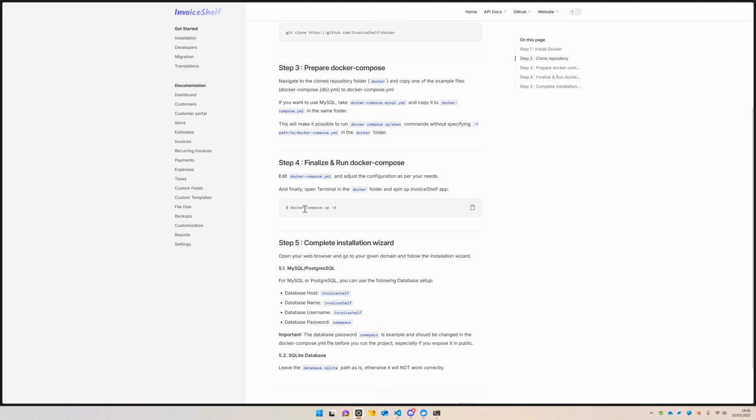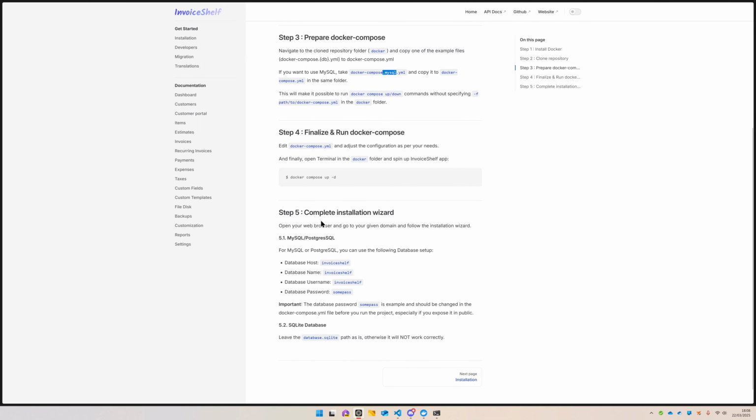But in this case, obviously, if you run it as a Docker Compose app, it means that you probably have removed the MySQL from the file, so it's just Docker Compose YAML. In our case, we run it with the -f flag, so we provided the specific compose file that we wanted to run. So we are currently at step 5, where we are completing the installation wizard.